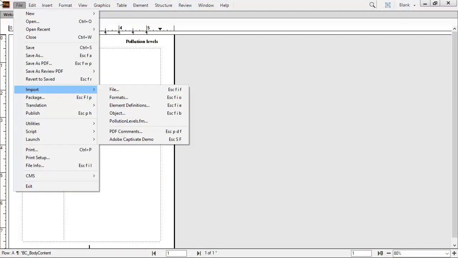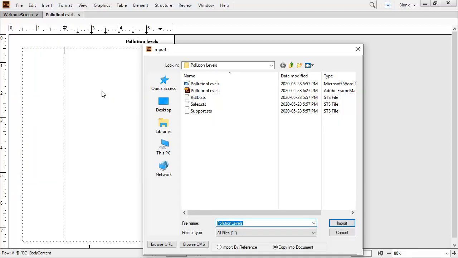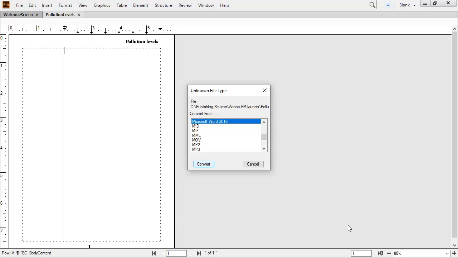In FrameMaker, we have already chosen a template with the desired look and feel. To import the Word document into FrameMaker, select File, Import, and choose File. Locate the file you wish to import. Make sure you click Copy into Document so the content becomes a part of your FrameMaker document. Then click Import. A dialog box will appear asking you to confirm the format you are converting the file from. Make sure Microsoft Word is selected and click on Convert to continue with the import.